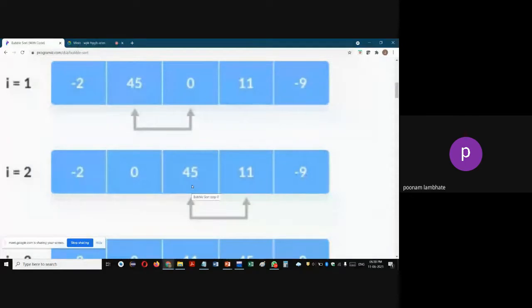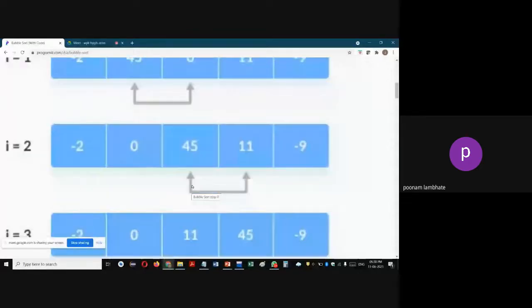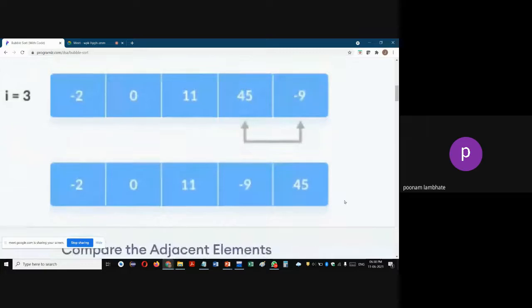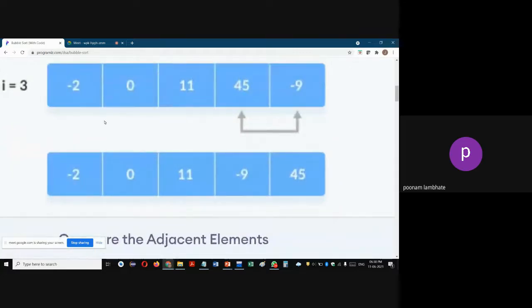45 greater than 11. It is not in the desired order. So swap their positions. 11, which is lesser than 45, should be before, and then 45, which is greater than 11, should be after. So it becomes 11 and 45. Now you have to compare the next pair, that is 45 with -9. Since -9 is lesser than 45, -9 will come before 45. Okay, so this is what you have got till now: -2, 0, then 11, then -9 and 45.